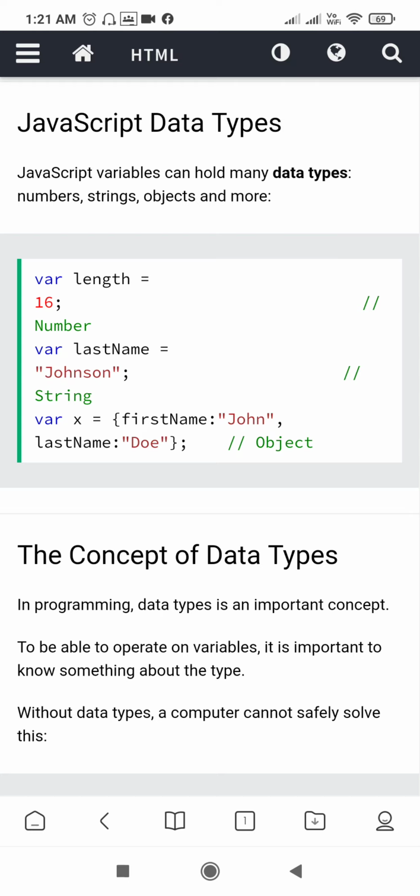Variable length equals 16. Okay, so this 16 is your number. Variable last name equals some name. So this is a string. Variable x equals first name John, last name Doe. This is an object. So these different variables are storing different values.